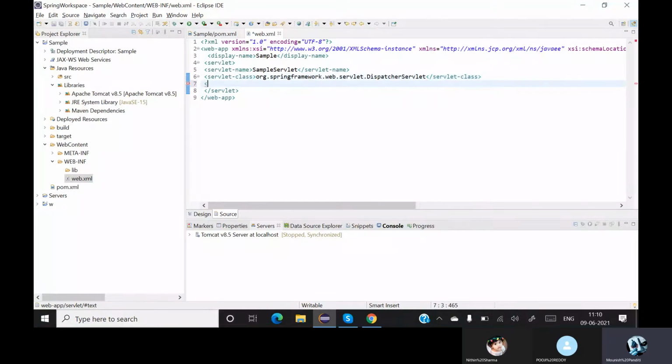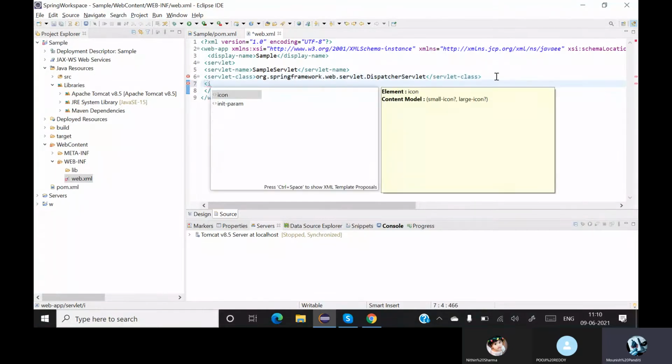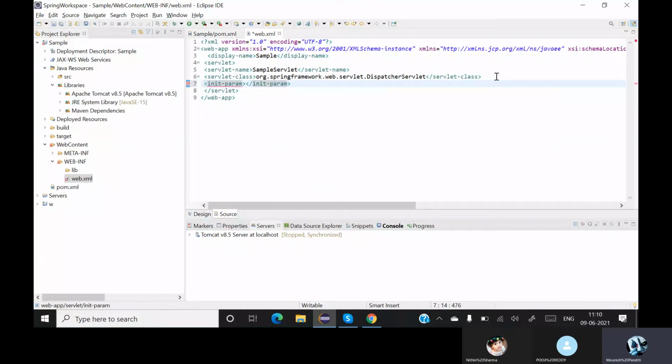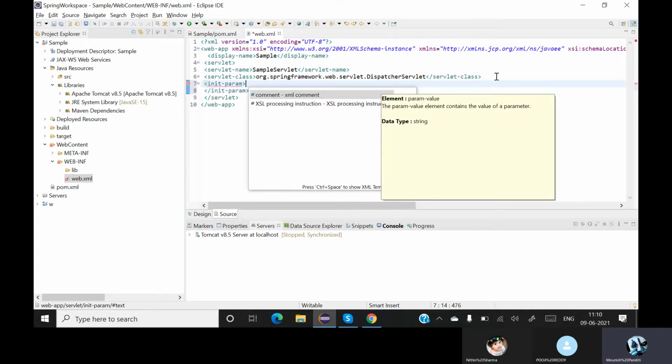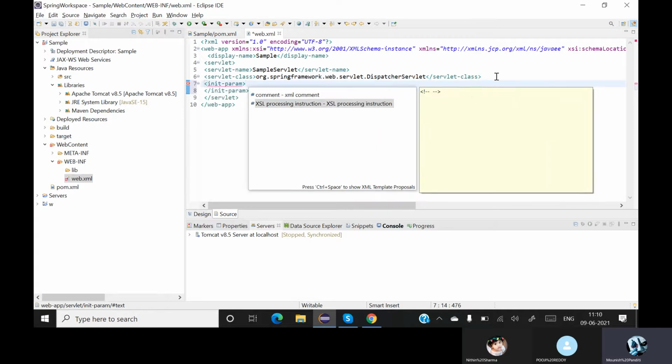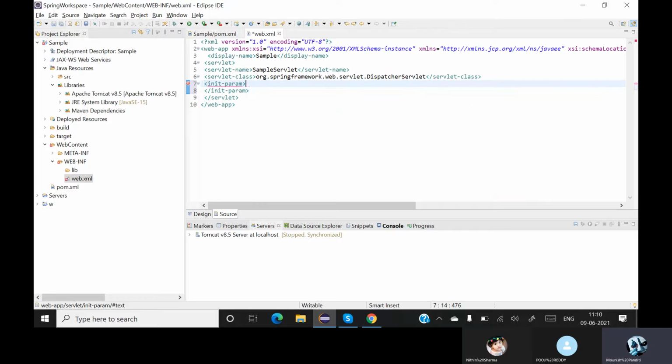So inside this there is something else also, the init parameter. Okay, inside this init parameter we'll be having our parameter name and parameter value. Okay, so we'll do that in a second. For now let me cancel this completely.